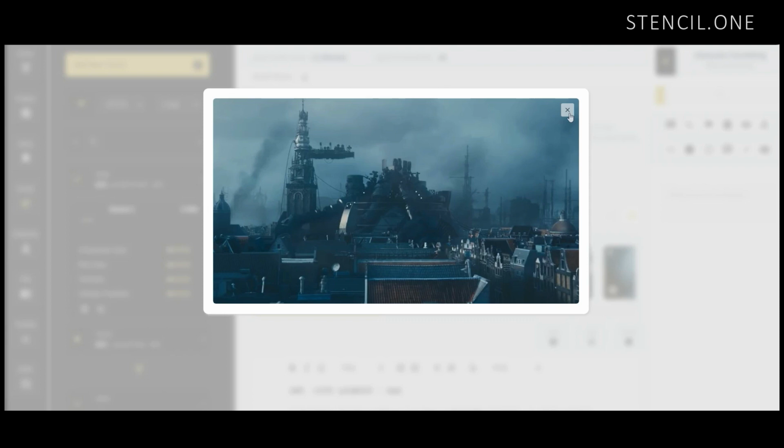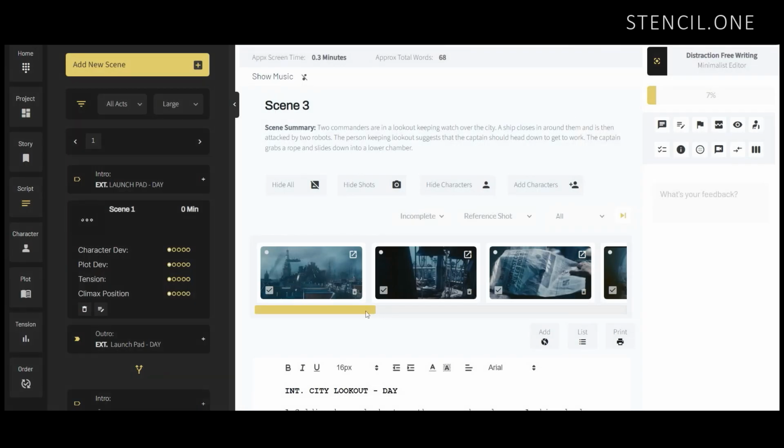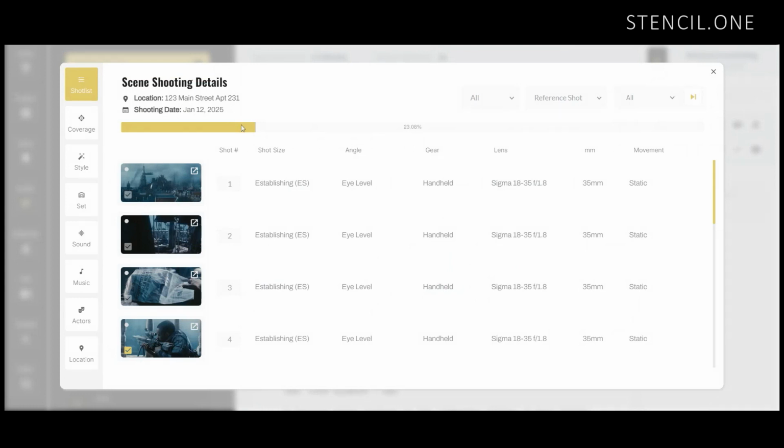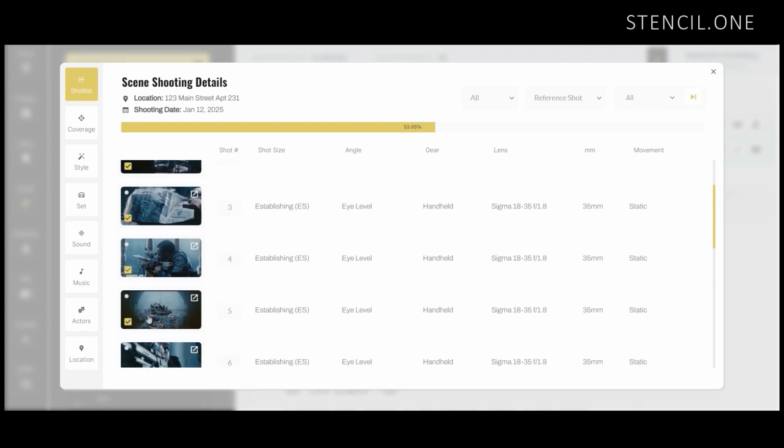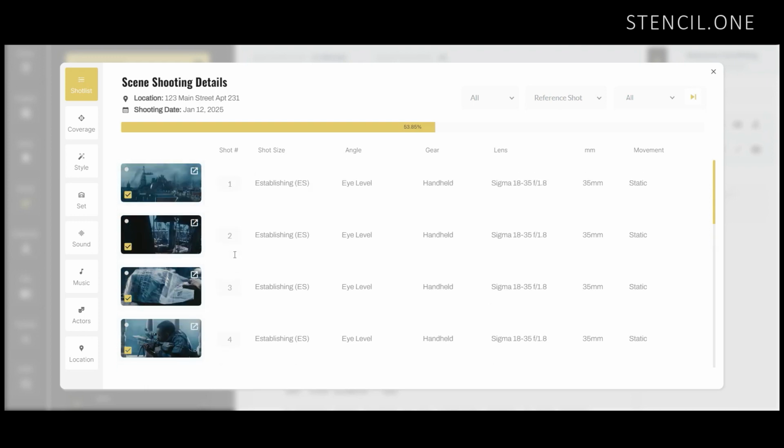What's also interesting is that on your main shot list page here, you'll see this progress bar, which shows you how far along you are in your day's work capturing the shots from your shot list. As you mark shots as complete, this progress bar will update in real time. This gives your cast and crew a sense of how much more work needs to be done before this particular scene is wrapped. So, that's Stencil's film production shot list software in a nutshell.